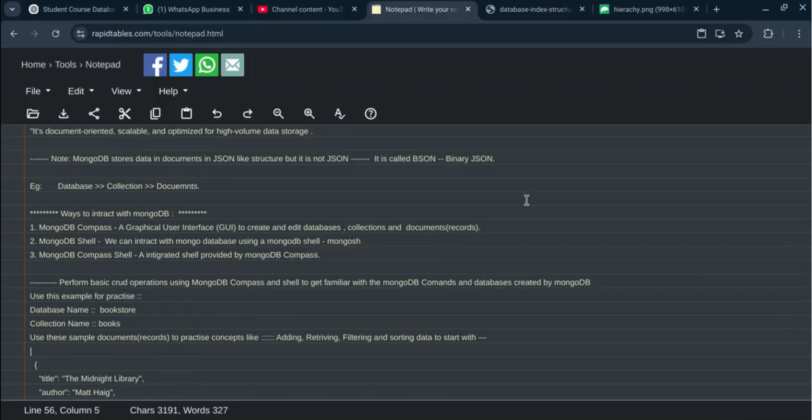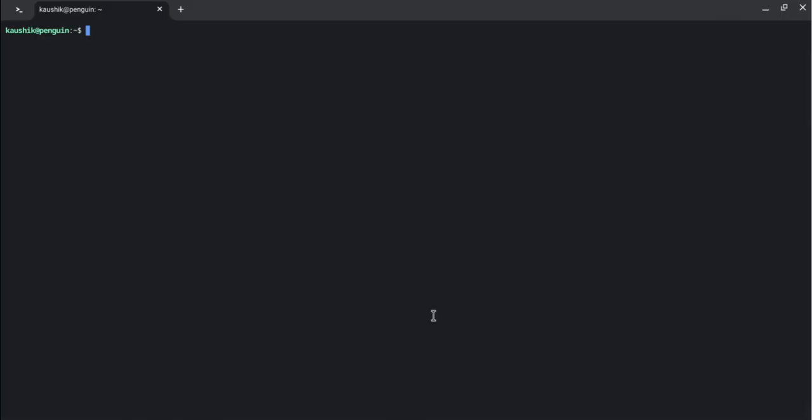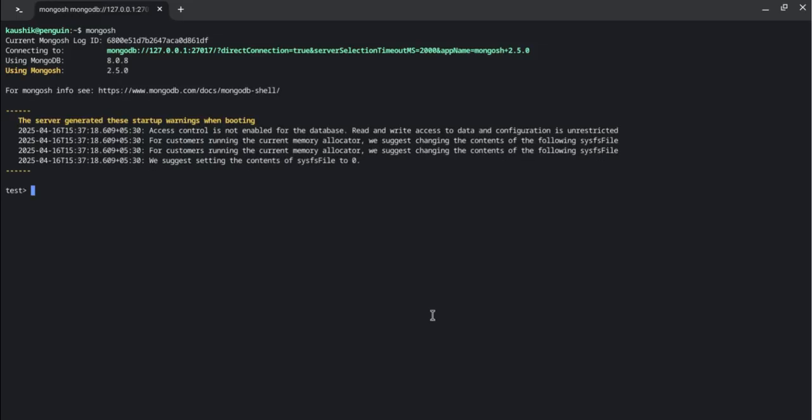So we have already interacted with MongoDB Compass and the shell provided by MongoDB. Now let's see how to do it using the MongoDB shell. We can go to the terminal of our system and just run the command mongosh. By running it, we can see that we are able to run similar commands here also, like show dbs. So we can also run this command.